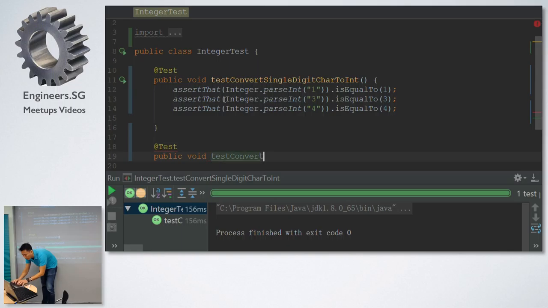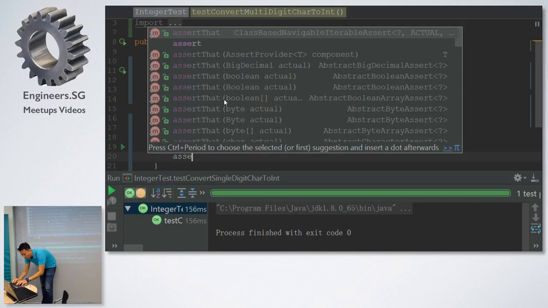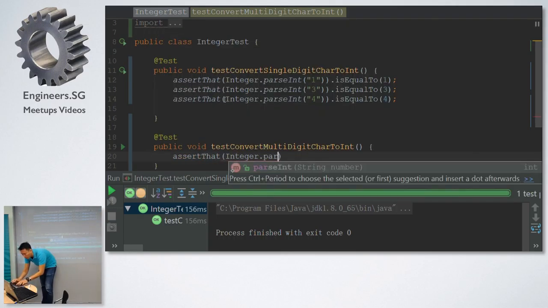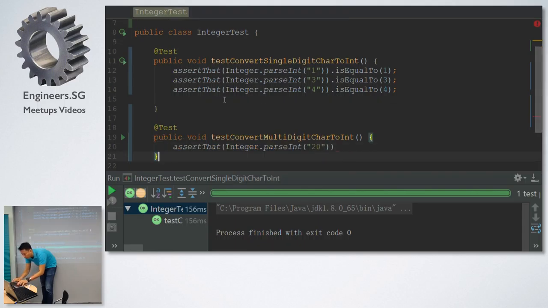Okay. So as you see, as I write my test, I'm trying to get it to be more descriptive, because ultimately this is like documentation of your requirements. The more descriptive your test is, the easier it is for other people to understand your code. So let's start with a simple one.